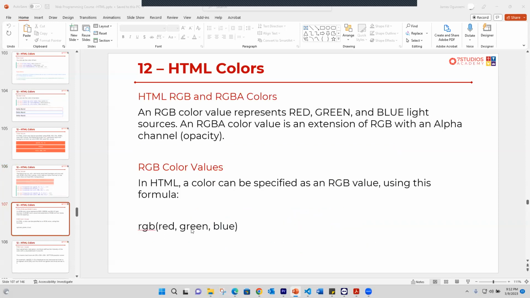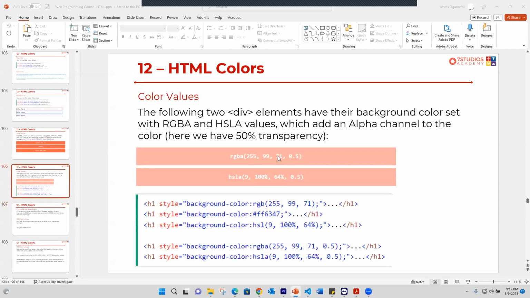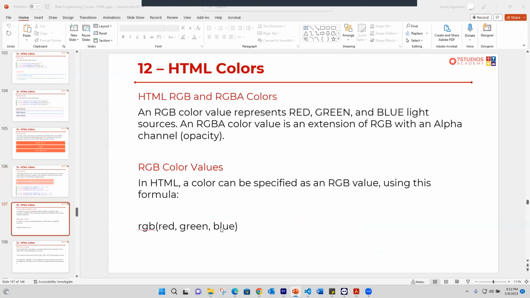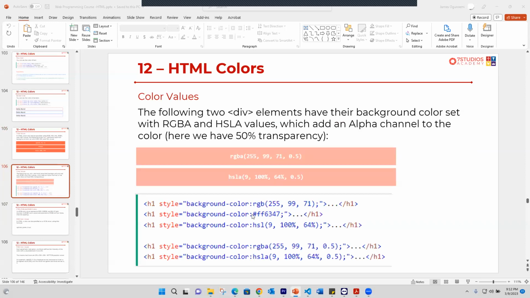That's how much green you want in your color. While the third number represents the value for blue, how much blue you want in your color. Now, I want us to do this. You know, we've written this code, this first three lines of code, okay?